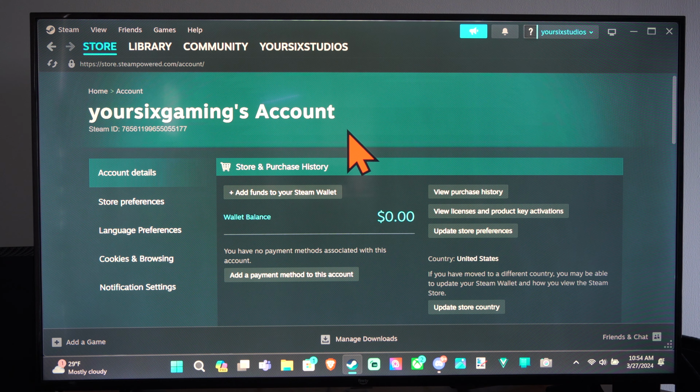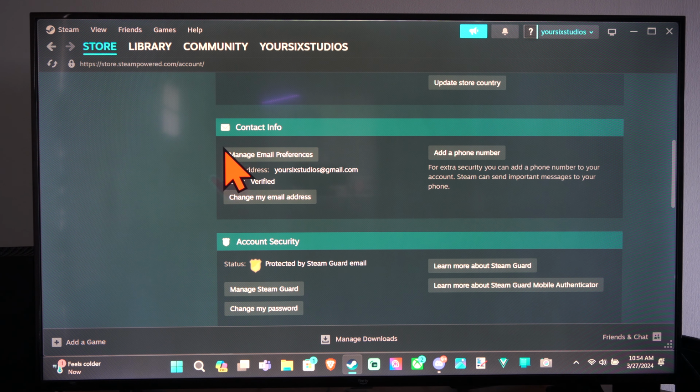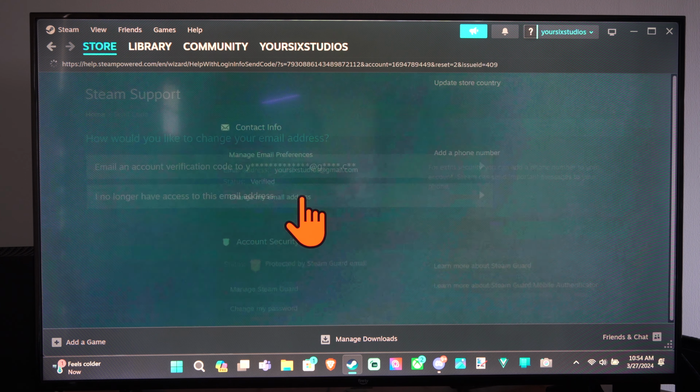Then under here, let's scroll on down under account details. And we can see my email address right here. And we can also add a phone number. So it says manage email preferences or change my email address. So let's go to this, select it.